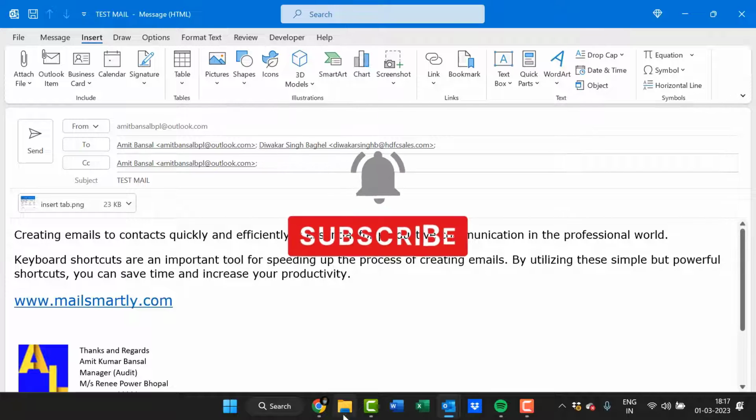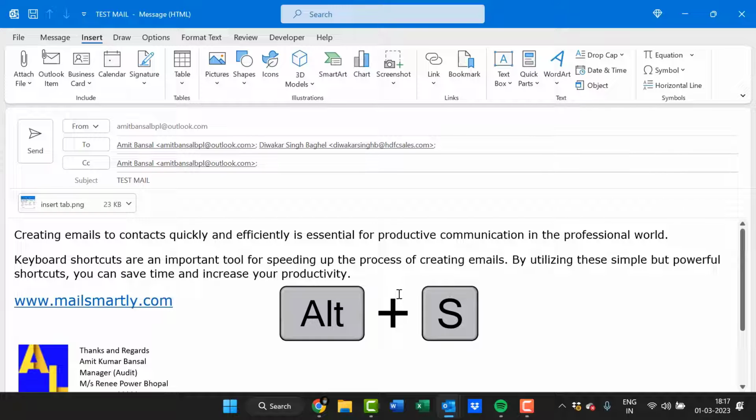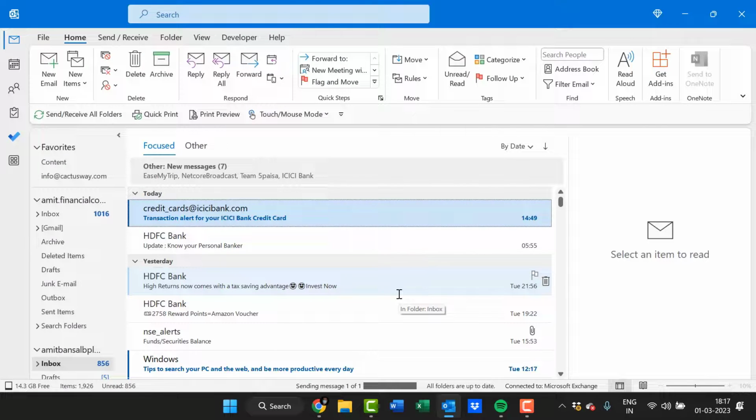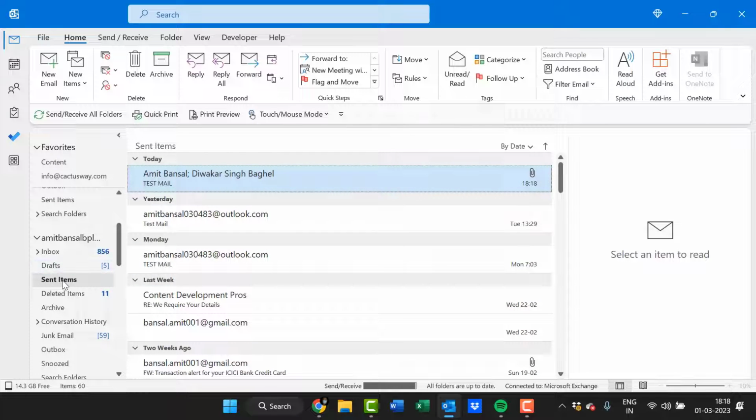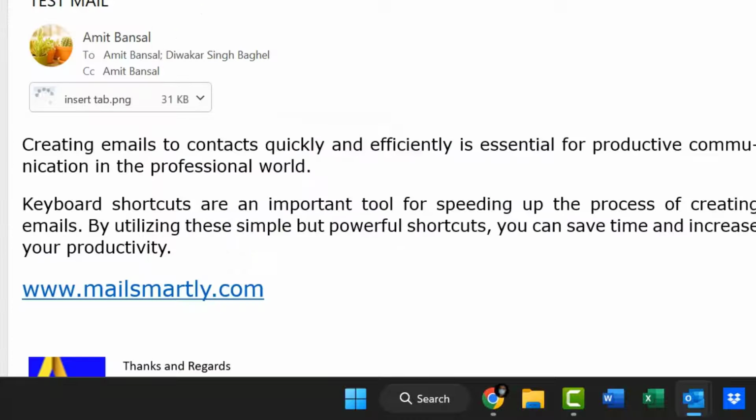Now the last and final step is, I want to send this email. So what I have to do, simply hit Alt+S. Now see, my email is sent. You can check in the Sent Items, the email is already sent to all the members I have selected.